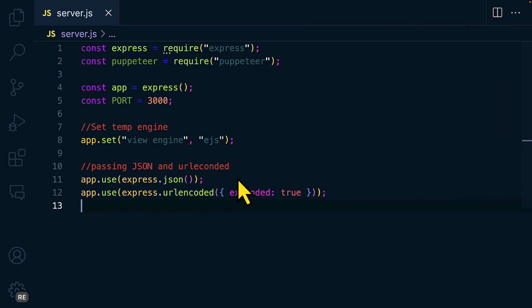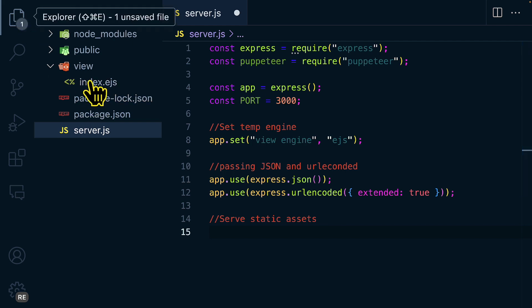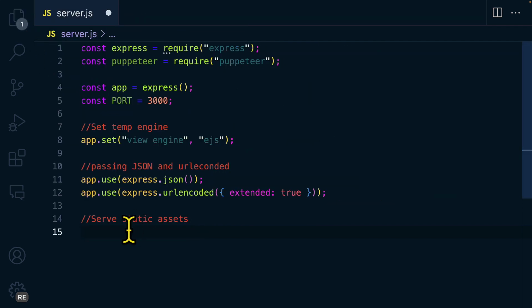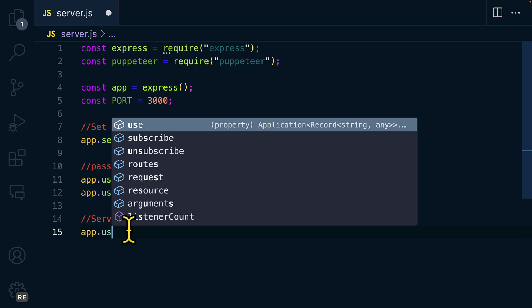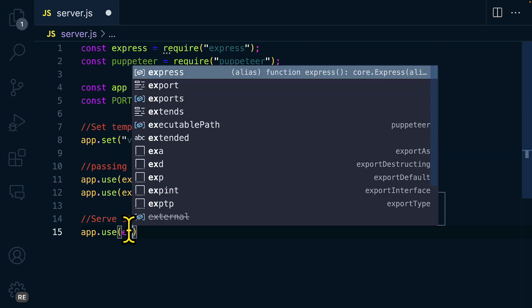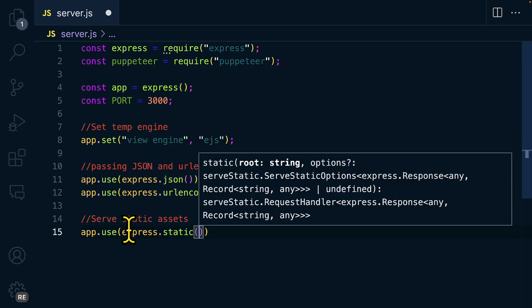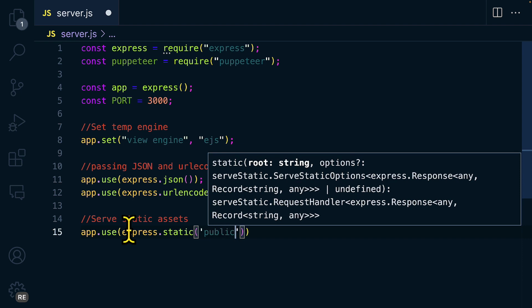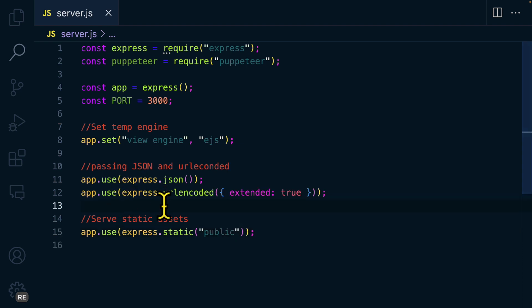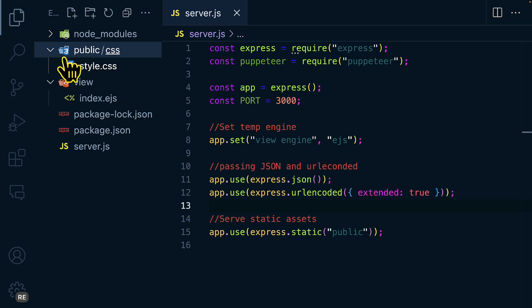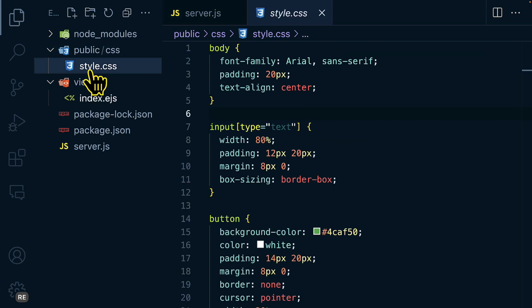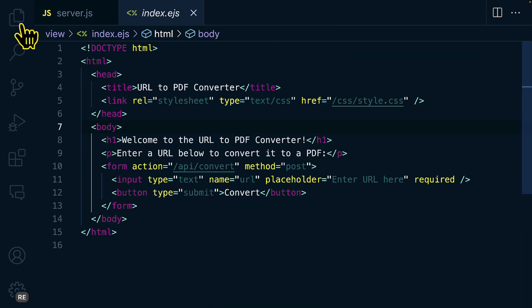Next, we are going to serve the static assets, and this includes the HTML and the CSS. Therefore, it's going to be app.use, then express.static. Then we specify the folder that we want to serve, in this case the public folder, because we want to serve or apply the CSS to our HTML.